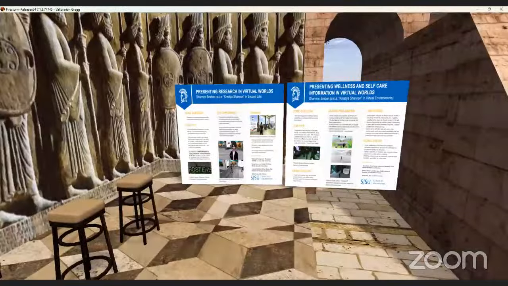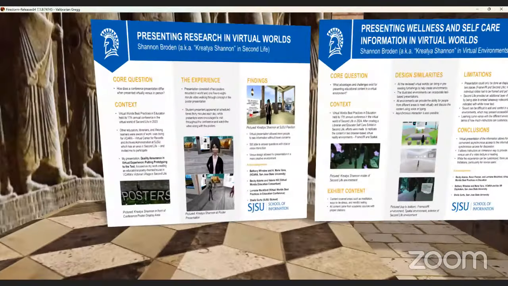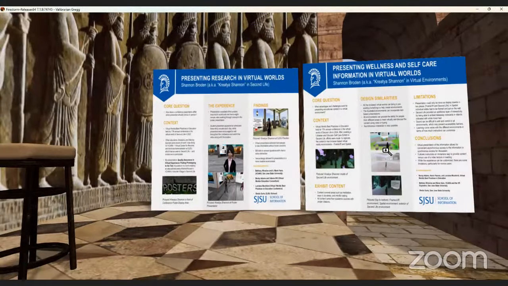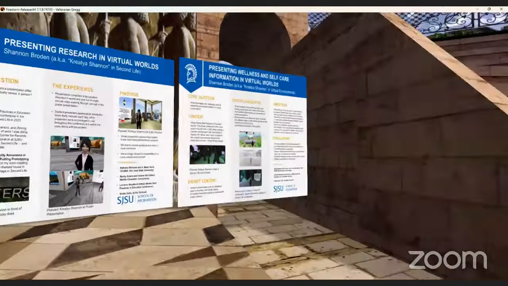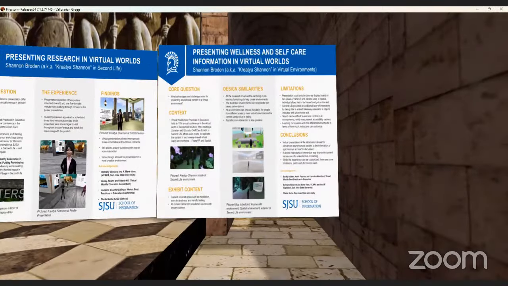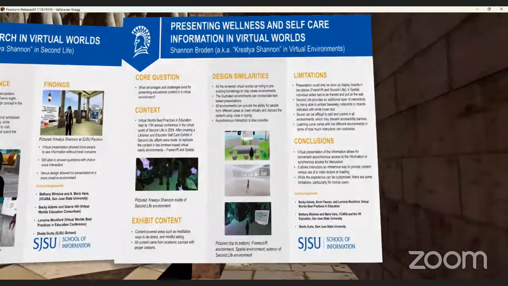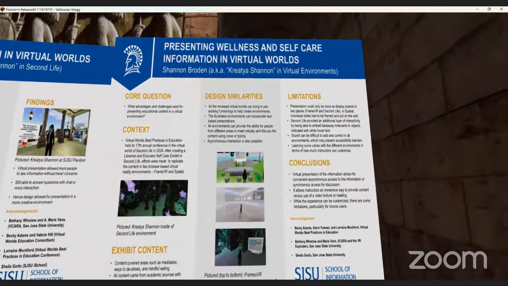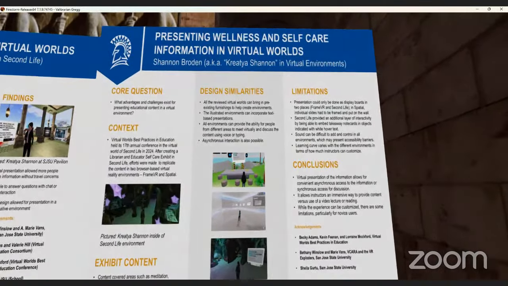Most recently, I co-presented in person at the National Conference for the American Library Association alongside other librarians and educators. So from the practice that I built in Second Life first, I learned how to present posters in real life.